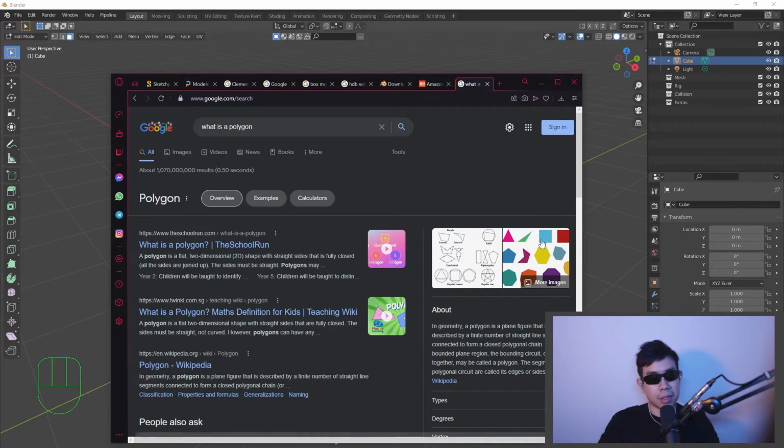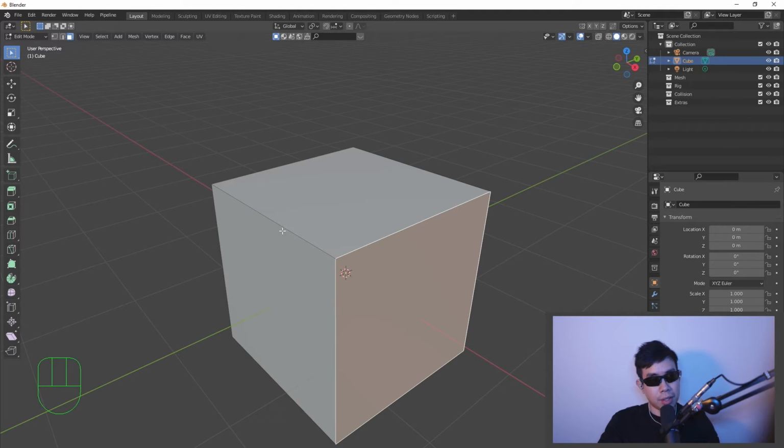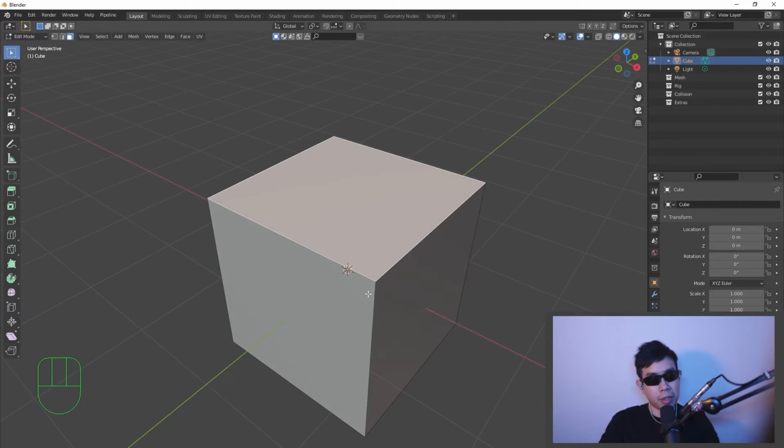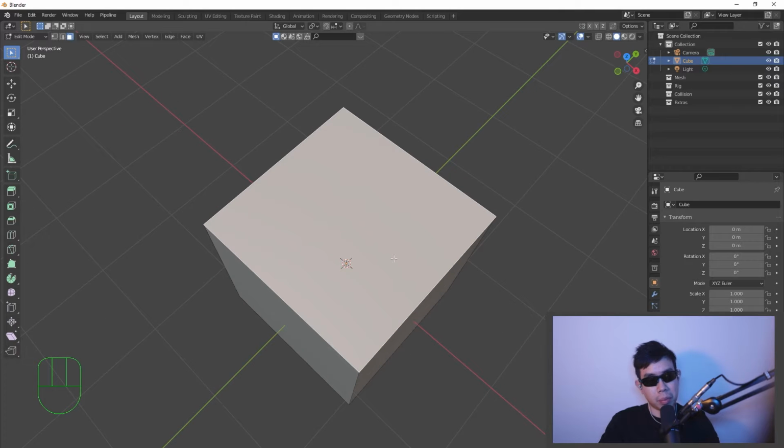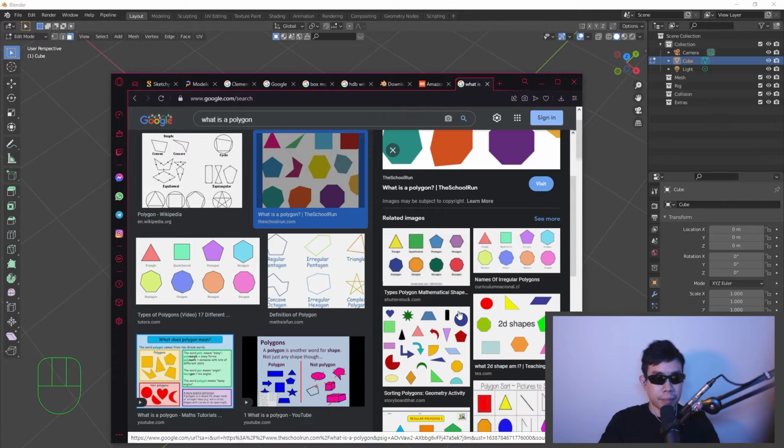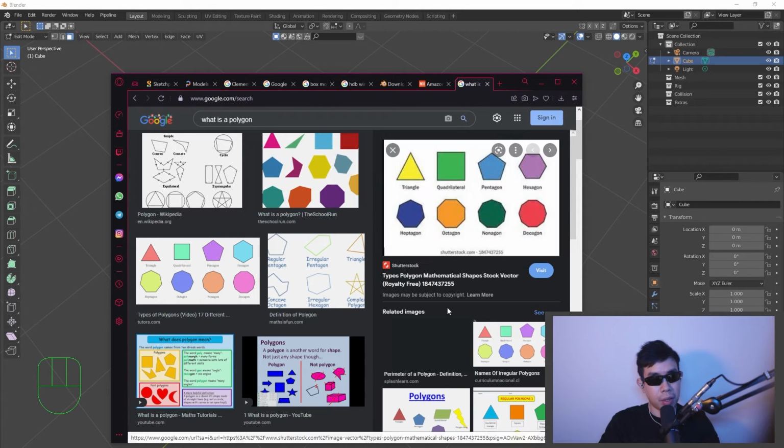Basically, it just means that if you have edges and the edges are bounded together, sort of enclosed, which can make a face, that face is called a polygon. So this face right here is also called a polygon. If you have a triangle, it's also called a polygon. And you can have as many sides as you want. Technically, you can have a polygon that has a million sides, as long as it encloses each other to make a face, that thing can be called a polygon.